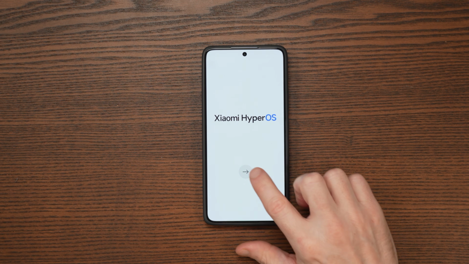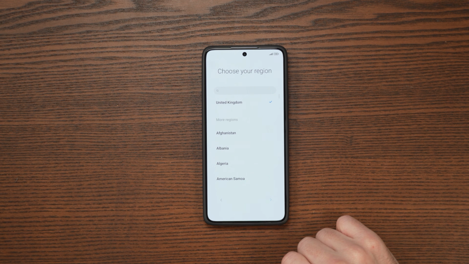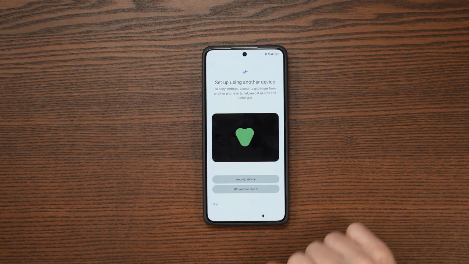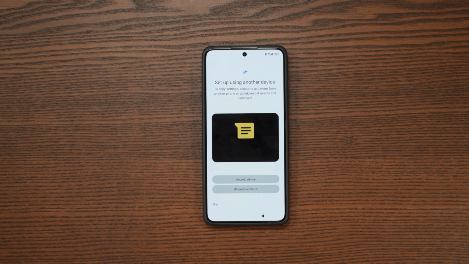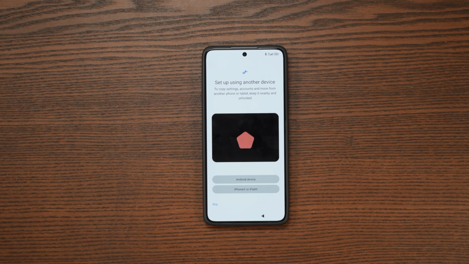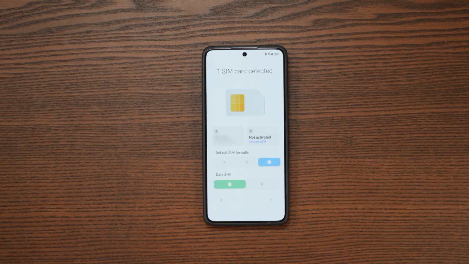To begin the transfer process, boot up your new phone, and after selecting your language and region, you may have to agree to some terms and conditions, and then you will see an option to set up using another device. You can choose to transfer data from another Android device or from an iPhone or iPad. Alternatively, you can choose to skip this step altogether and not transfer any data to your new phone. The transfer process is similar for Android and iOS devices, but in this video, I will be transferring data from my iPhone.